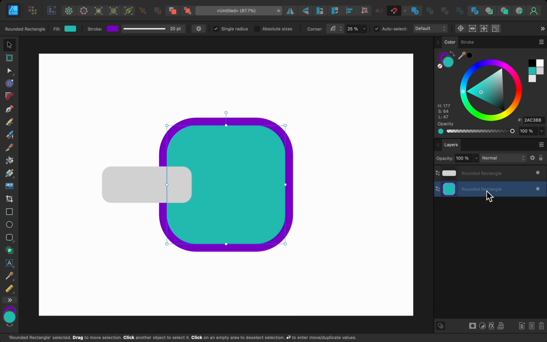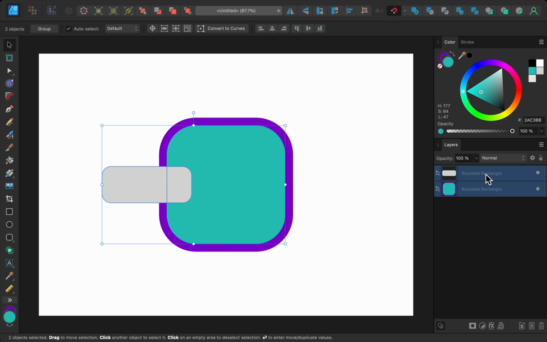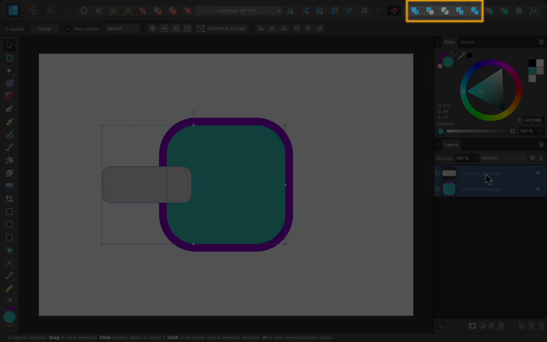I want to keep both of these layers so that I can show you the seventh thing that beginners want to know, which is how to combine shapes. To combine shapes, you first need to select both of them. So I'll hold down Shift and select both layers. Then we can use Affinity's Boolean operations, which is just a fancy way of saying Affinity's tools for combining shapes. There are five Boolean operations, but the ones you'll use most often are the add operation and the subtract operation.